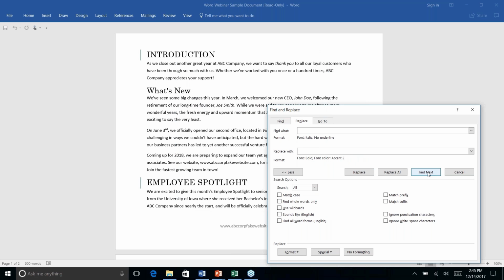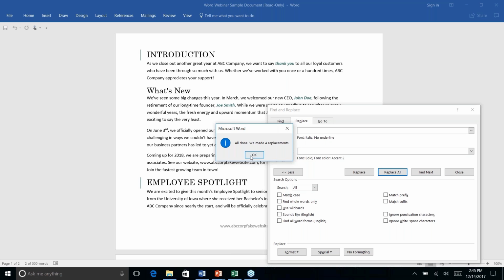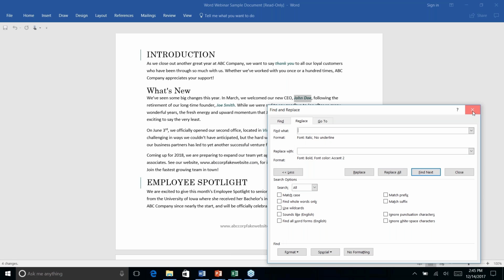So I'm gonna do this, click Find Next, which is the same way that's always gone. It gives me something that's in italics, and I can hit Replace. You can see it makes it bold, and it changes the color. If I know for sure that I want to do it to everything, I can do Replace All. It tells you how many replacements it has made.